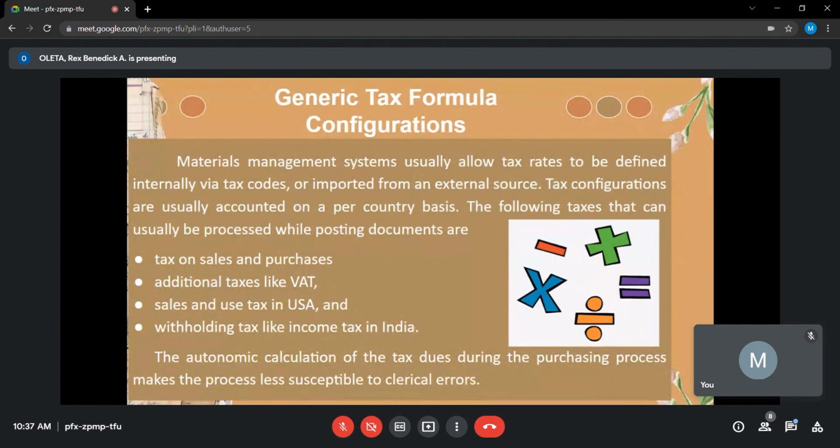value-added tax, known in some countries as a goods and services tax, GST, a type of tax that is assessed incrementally. It is levied on the price of a product or service at each stage of production, distribution, or sale to the end consumer. Next tax is sales and use tax in the United States of America, USA, and withholding tax like income tax in India.